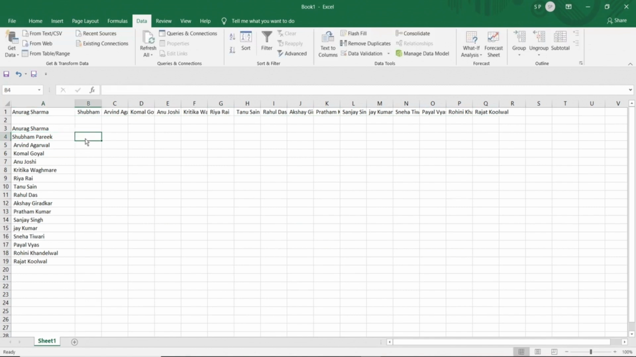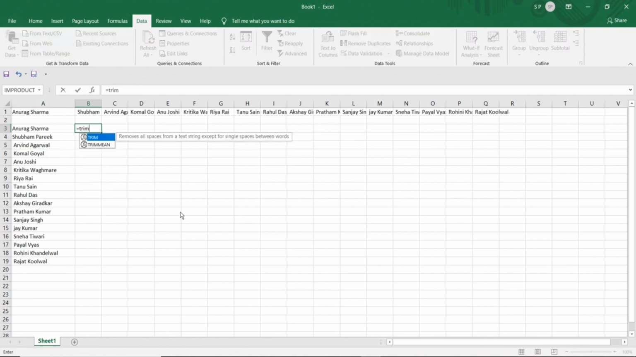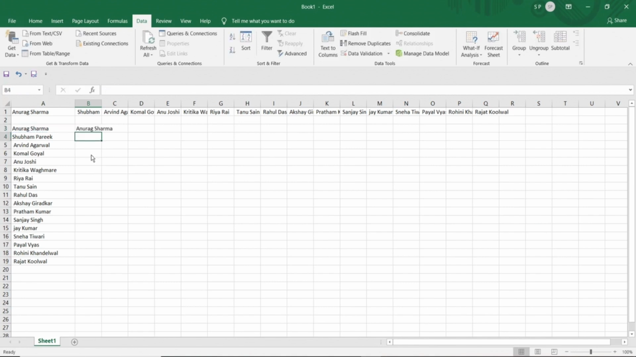But what happens when the data is in thousands? Suppose the names are more than 2000. At that time it is not possible to go to each name and remove the space. So in Excel we have one more option called trim. Let's see how we can use the trim formula. Again, equals trim, bracket open, select the cell or text, then bracket close, hit enter, right?